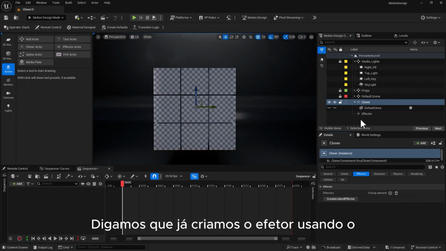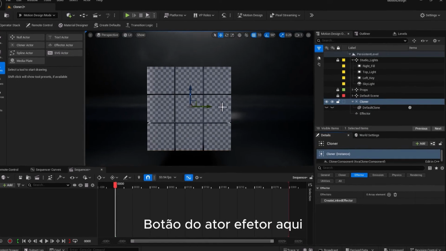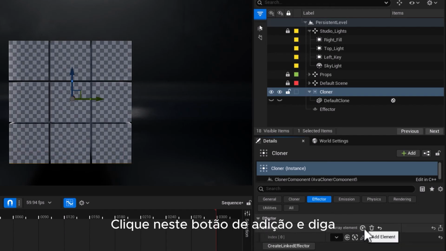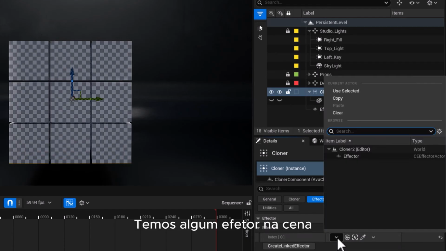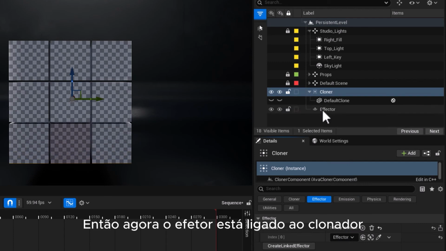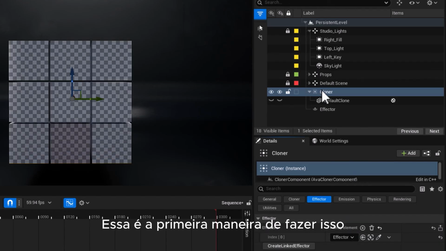Let's say we already created the effector using the effector actor button here. All you need to do is go into array elements, click on this plus button and say, do we have any effector in the scene? Yes, we do. As soon as I click on it, it will get linked to the cloner. So now the effector is linked to the cloner. That's the first way of doing it.